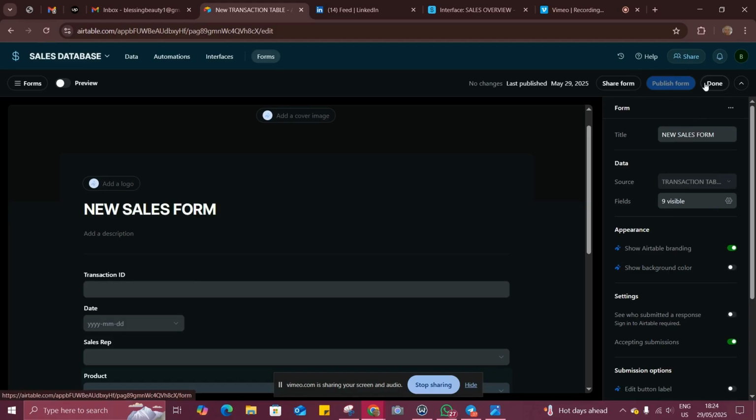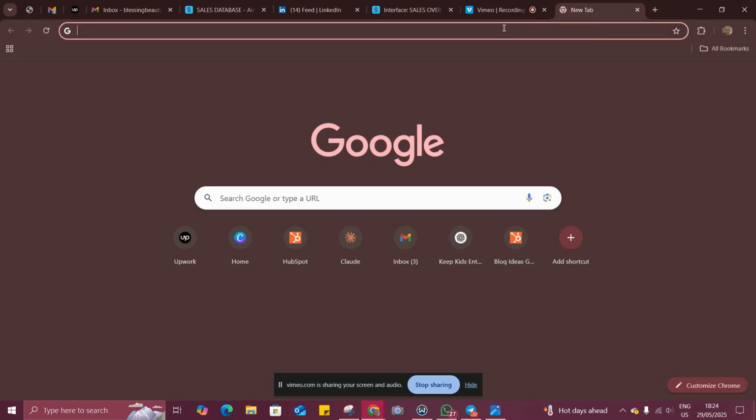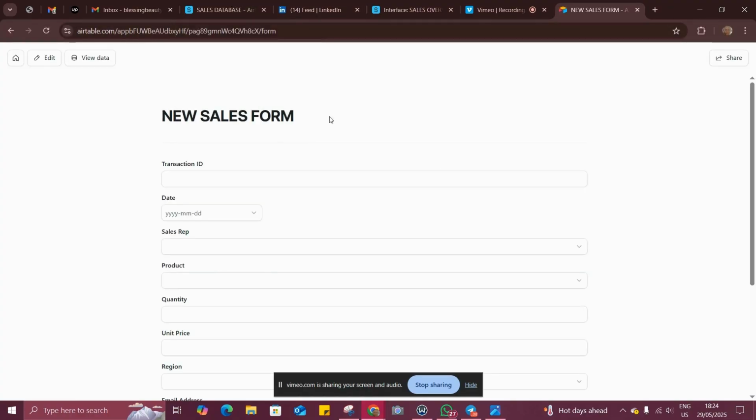So let's do an example here. Let me copy the link to the form so that we can do a sample and see what it looks like. Here, for the transaction ID, we are entering 105 because our total count on the transaction table is currently 104. So the next transaction ID will be 105.